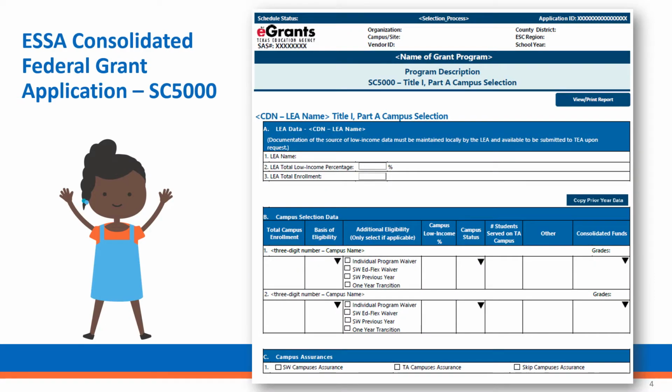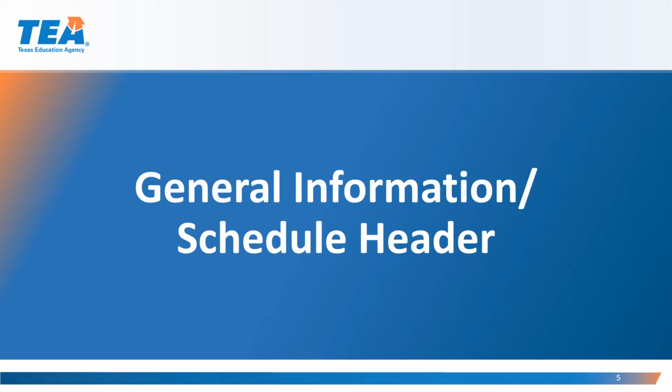The SC5000 Title I Part A Campus Selection Schedule is required if Title I Part A funds are budgeted on Schedule BS 6001 Program Budget Summary in the ESSA Consolidated Federal Grant Application. We will first take a look at the general information found in the schedule header.